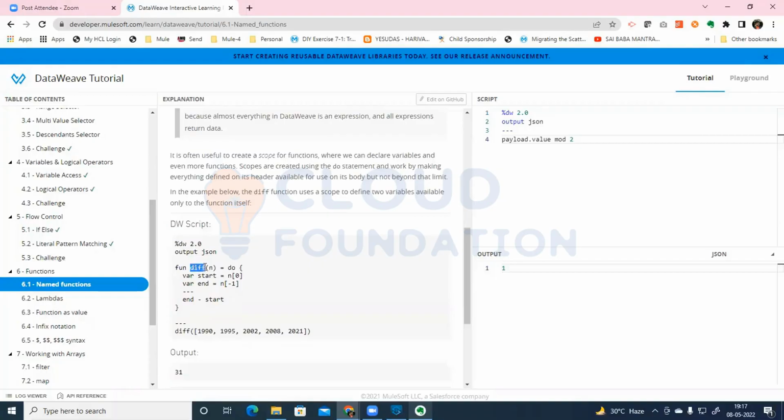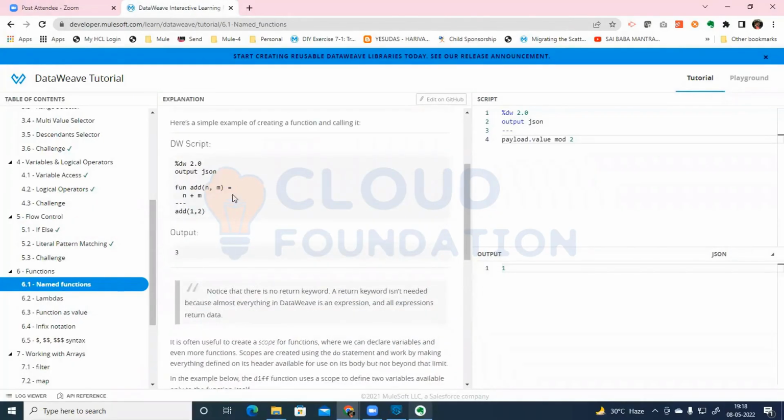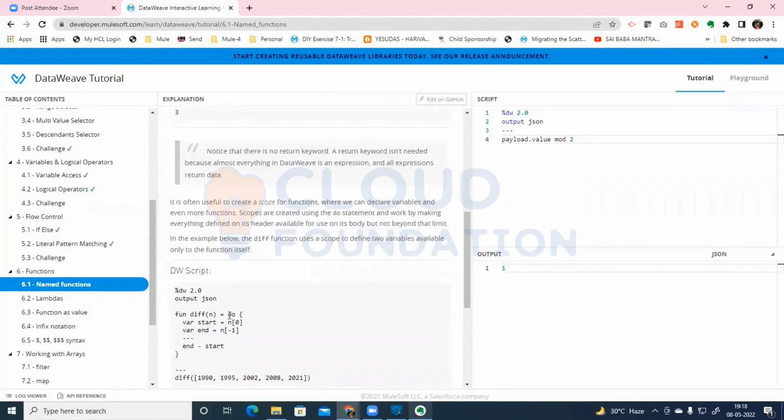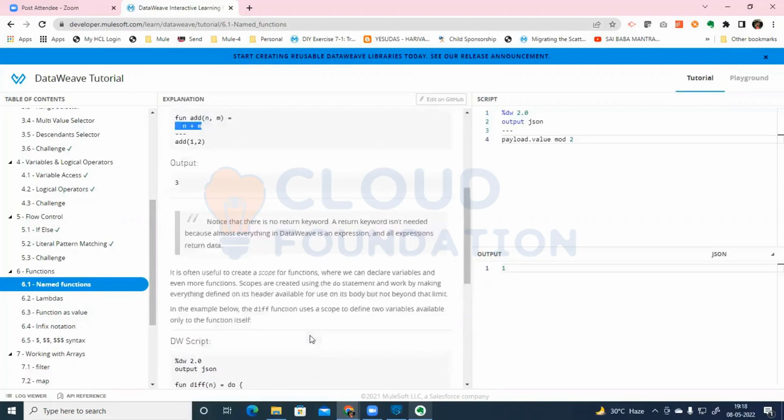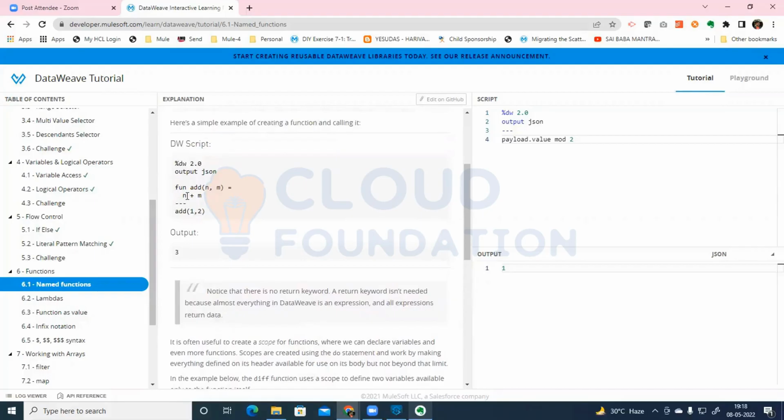If a function has a name and takes one argument, and the function spans multiple lines, we use the keyword do. Here the function value is only one line. If you want to do multiple things, then you use do. This function doesn't have a body; only one line of expression is the value of the function, right?